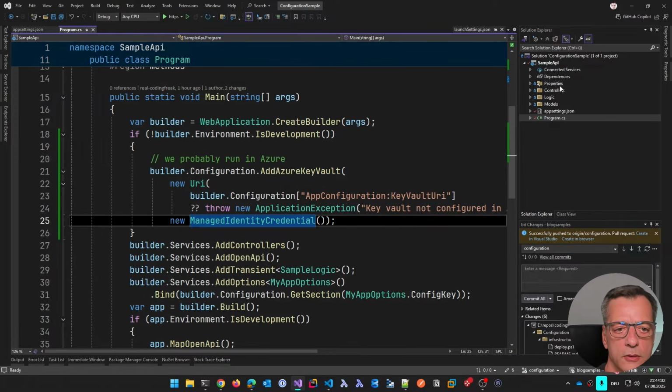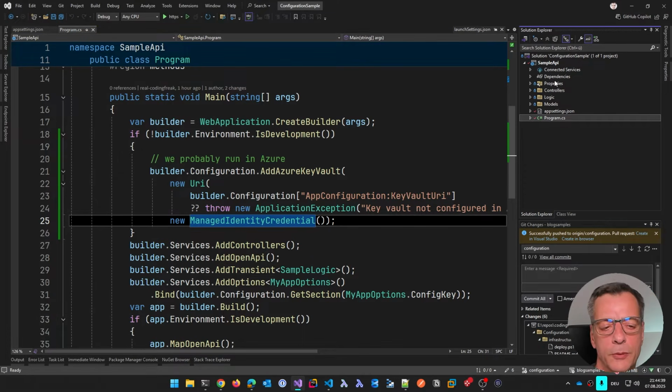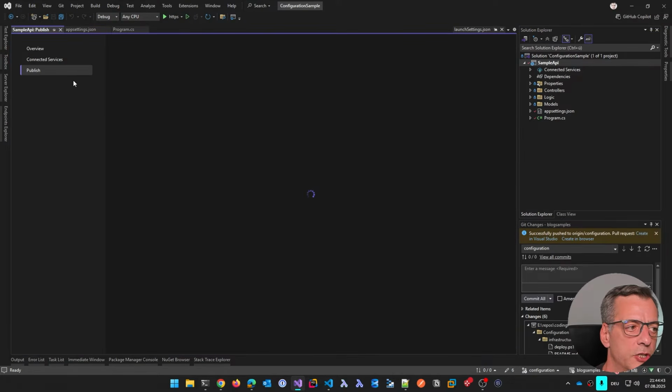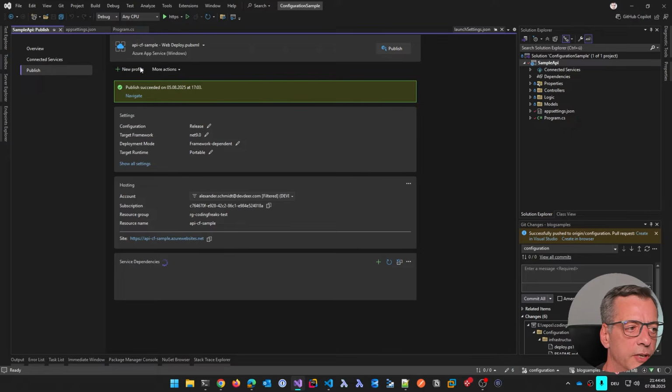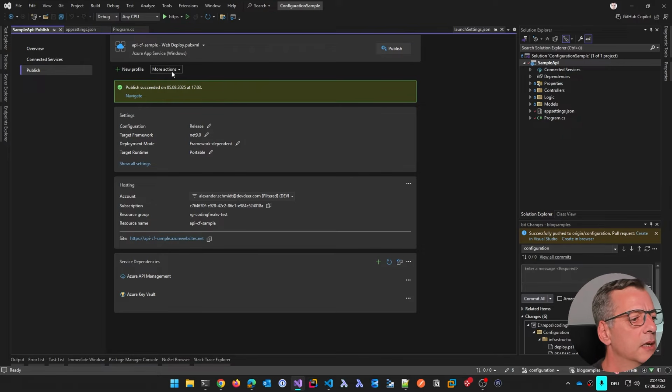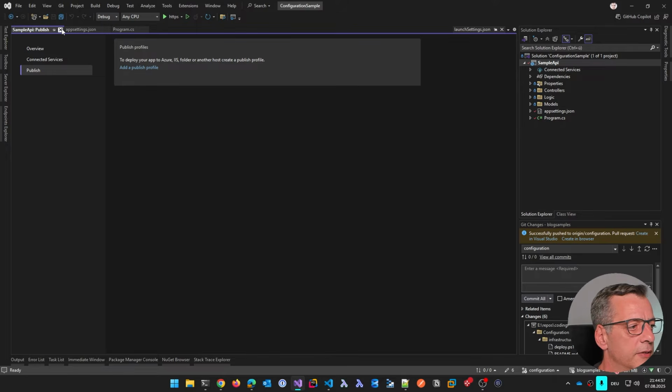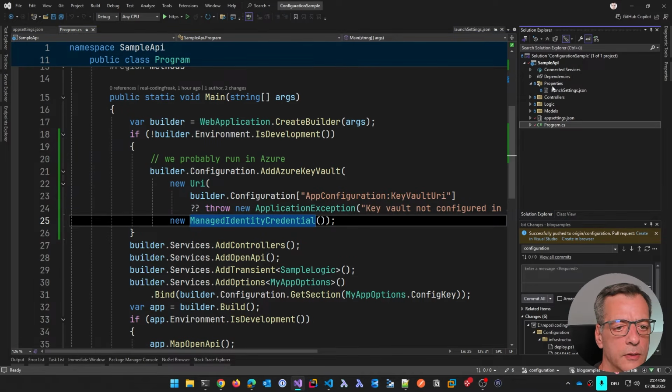What you basically can do, and before I do that, I should mention, you should never do that. It's good for demo purposes, but I will simply publish to Azure using a publish profile that I just created, and I tested it out. Let me show you how we can create this publish profile. Can I remove it again? More actions, delete. So I delete the publish profile, and it's gone here.